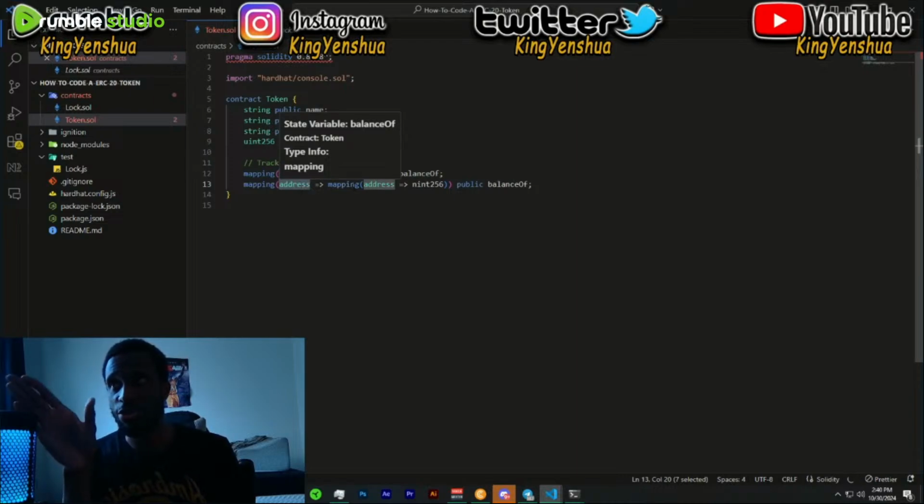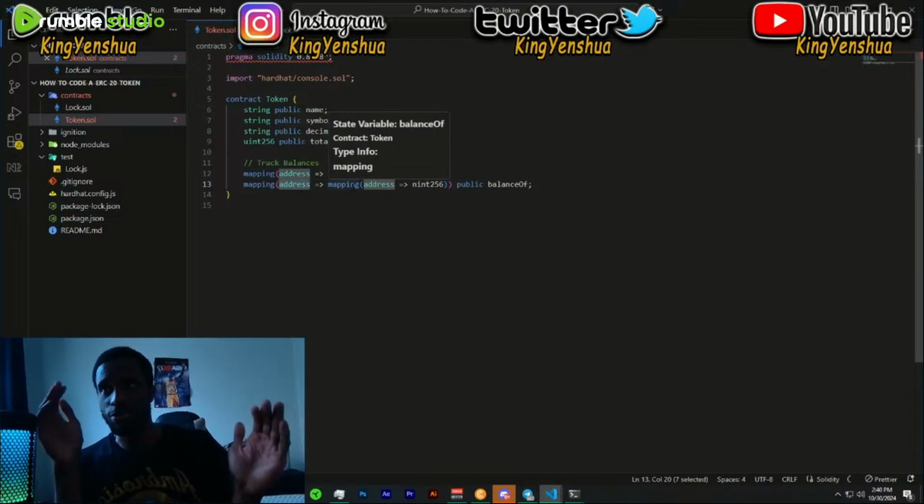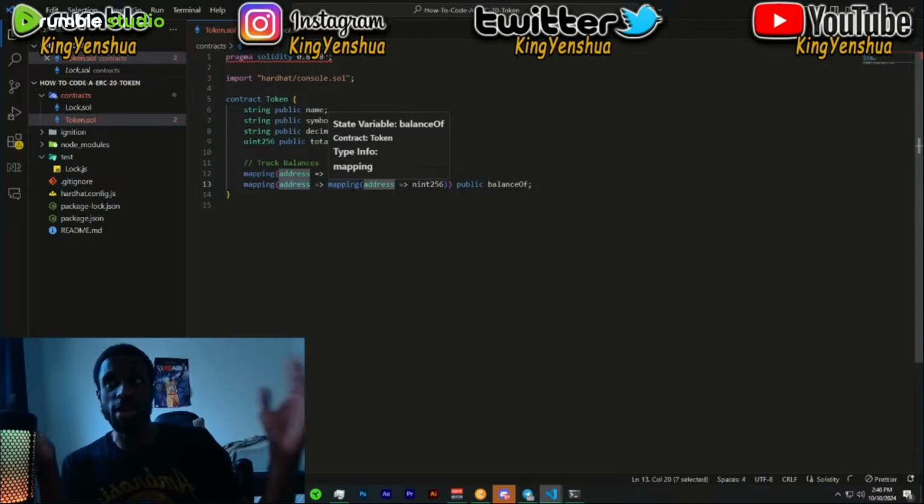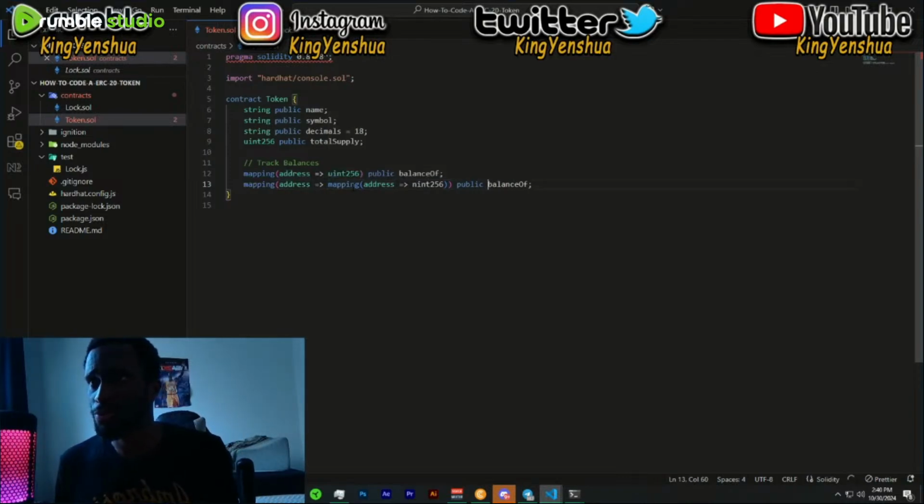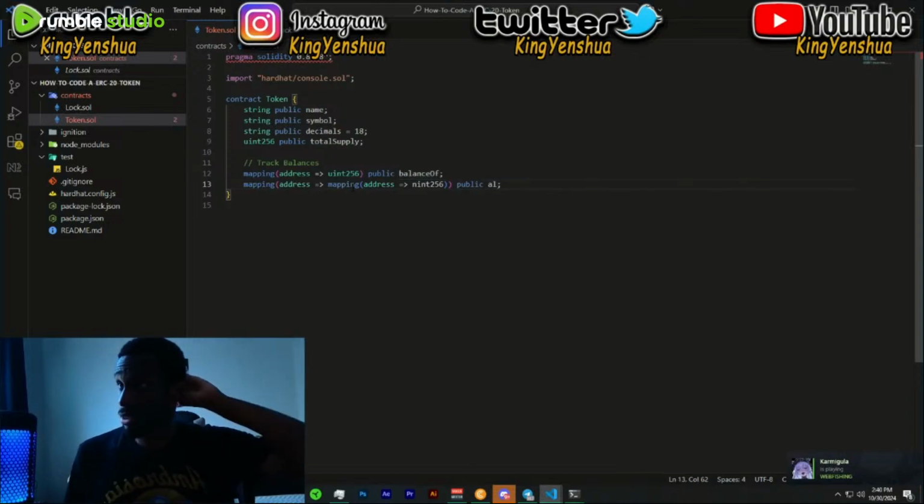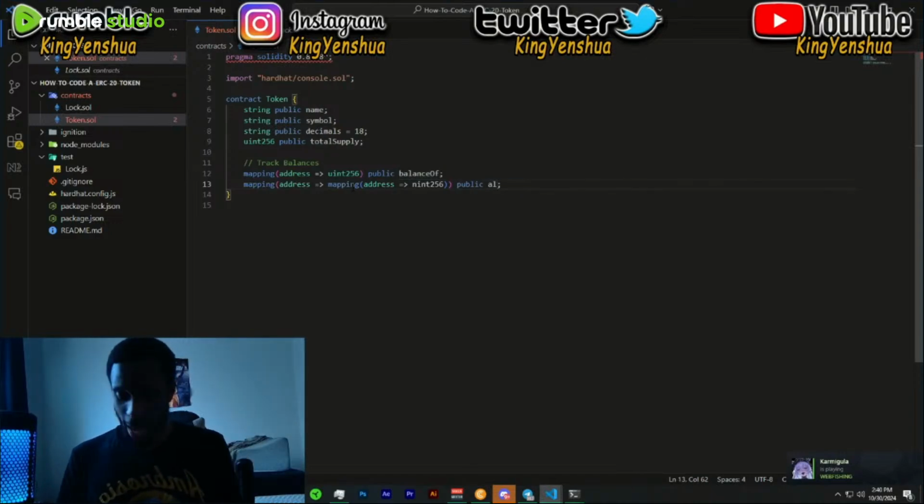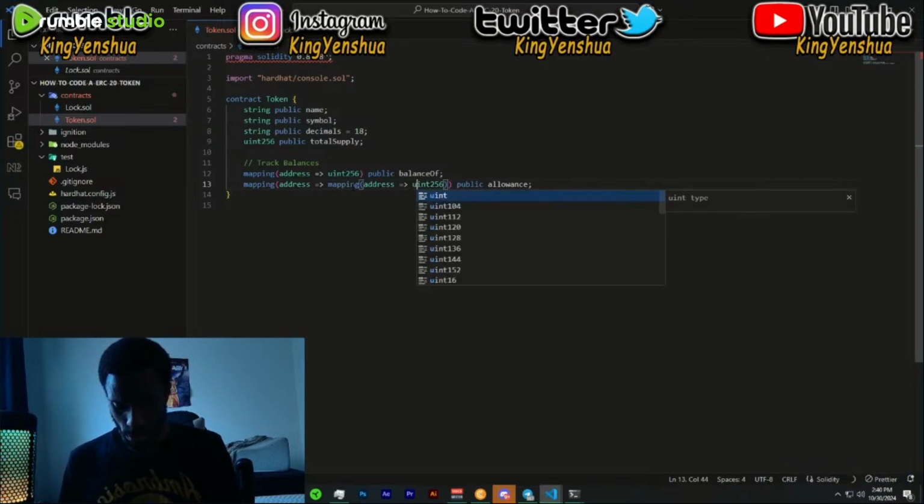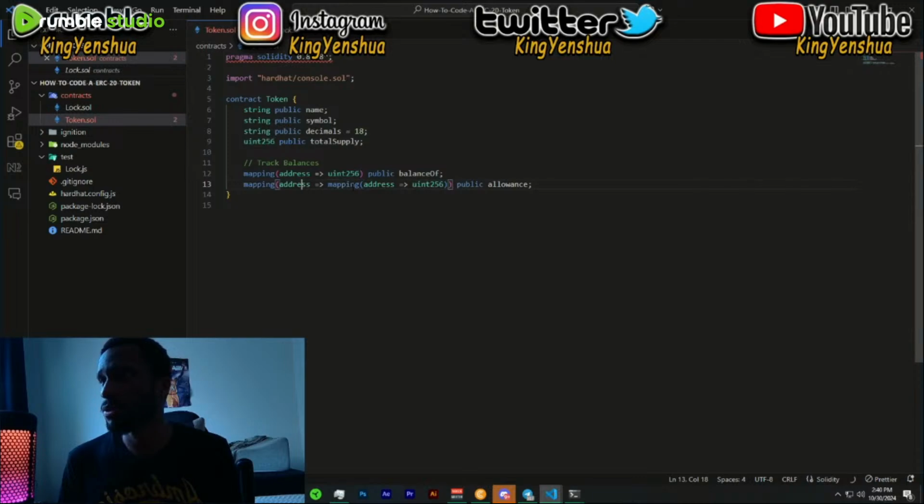This address is pointing to this mapping for its address of an allowance. So it's not going to be a balanceOf, it's an allowance. So let's do an allowance. And I'm pointing to those things, right? I'm pointing to uint256. Right? So let's go ahead.